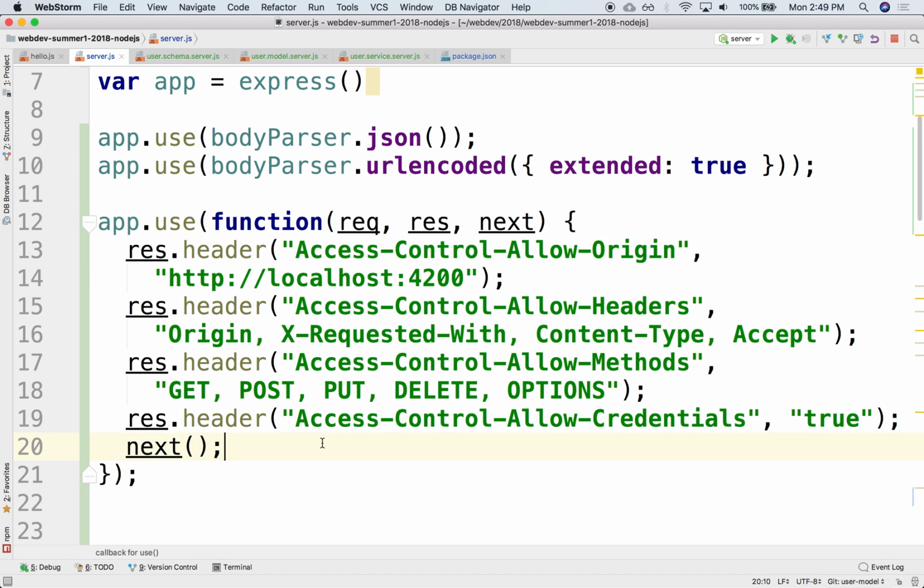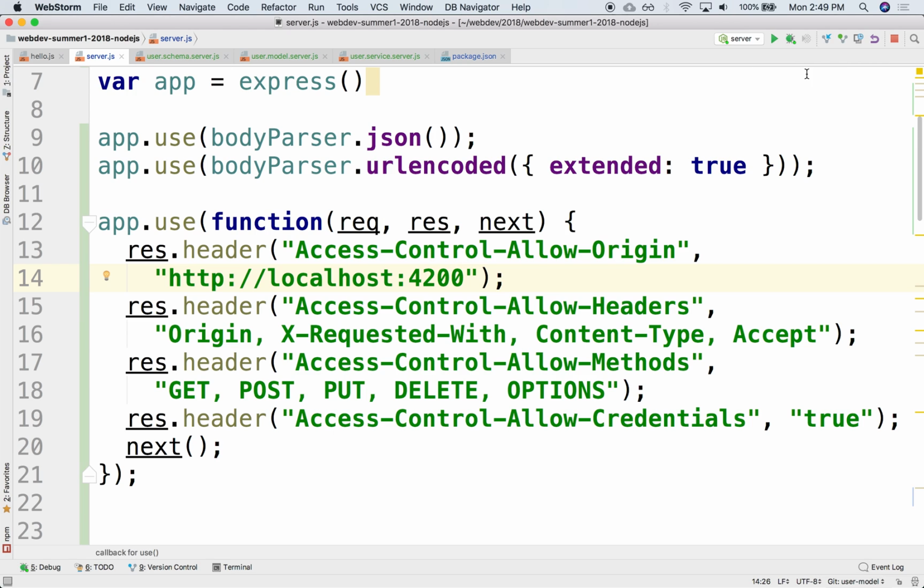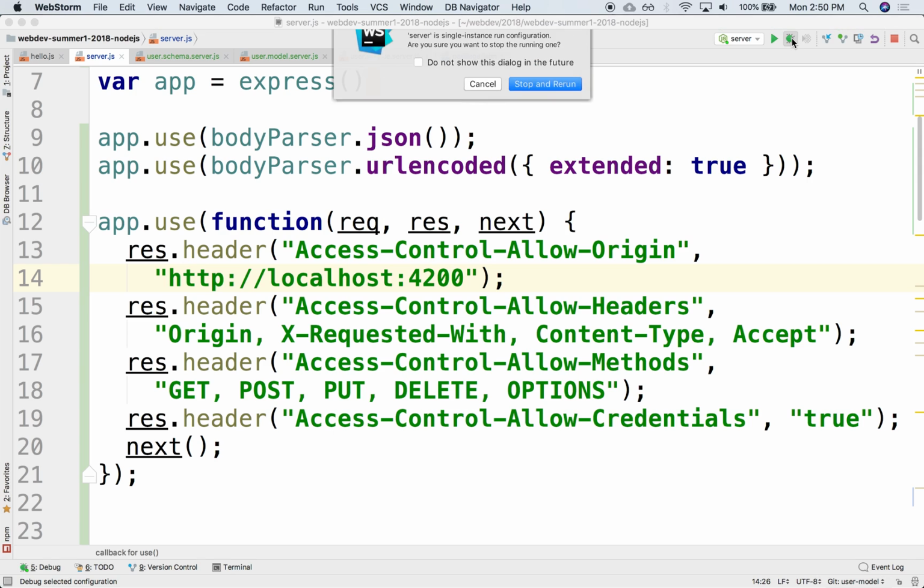If it's successful, it'll just pass it through, right? Otherwise, it won't let it through. So it only accepts from 4200 in this case. Right? So let's restart the server. To restart the server, I can stop it or just click on restart over here.